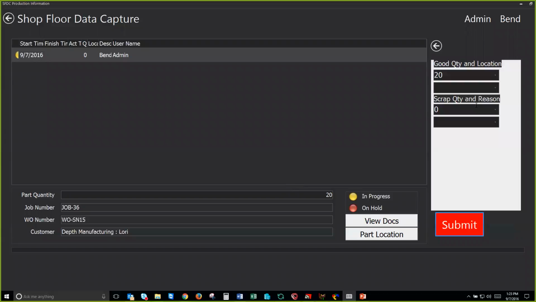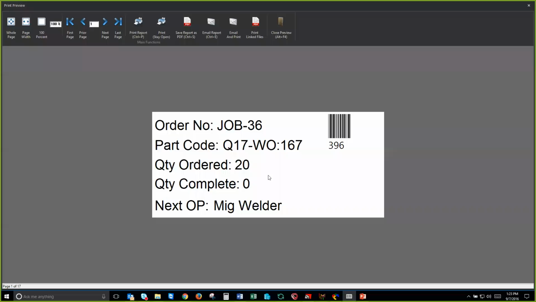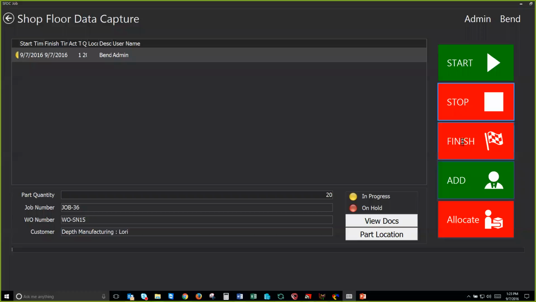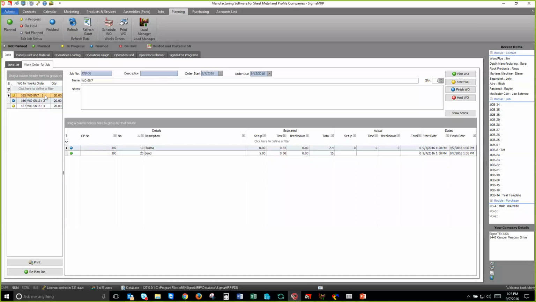So I'm going to go ahead and stop this job. I'm going to report that we had 20 parts completed. Prints me a label. This label, like all other reports, fully customizable. So you can have a printer sitting right there next to them if you want to label your parts as you get down there. We're not going to have any breakdown on this one. So now we're just going to finish that operation. We go back here to SigmaMRP. Now we can come down here and see that we are in fact green on that bend operation too. And we're ready for that MIG operation to get started.